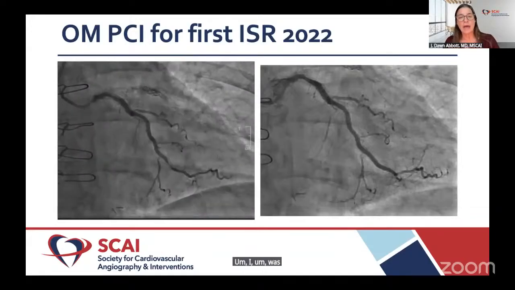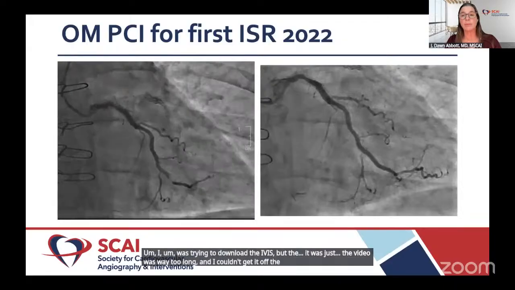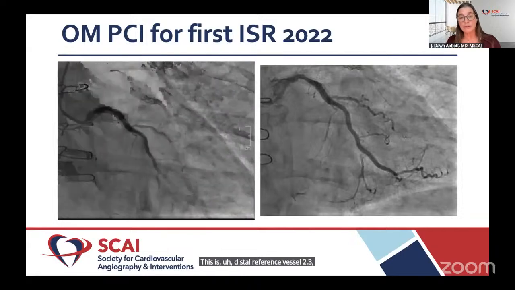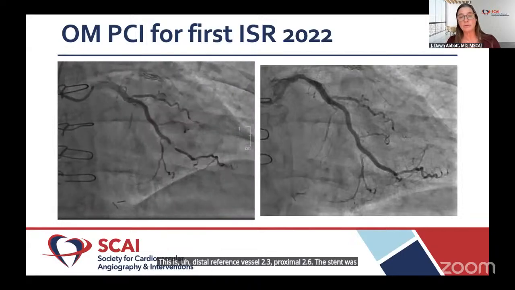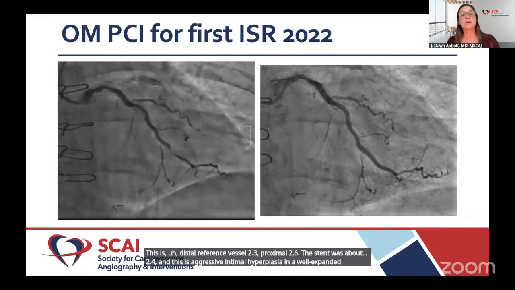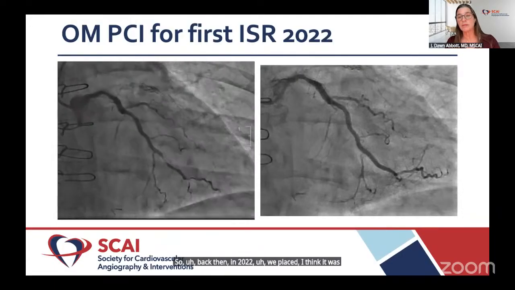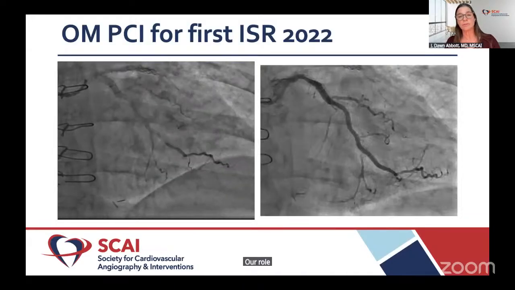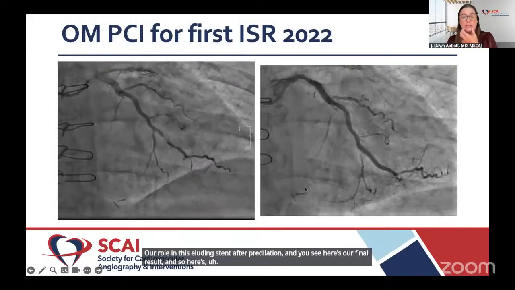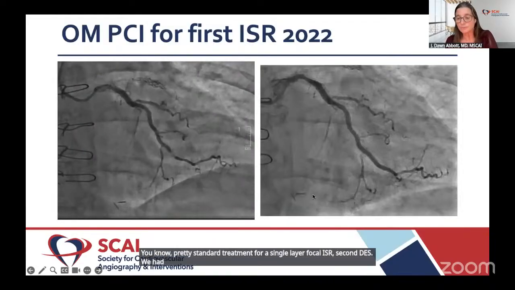I was trying to download the IVUS, but the video was way too long and I couldn't get it off the system. But this is distal reference vessel 2.3, proximal 2.6. The stent was about 2.4, and this is aggressive intimal hyperplasia in a well-expanded stent. So back then in 2022, we placed, I think it was a Promus everolimus eluting stent after predilation, and here's our final result. And so here's pretty standard treatment for a single layer focal ISR, second DES. We had a really nice result.